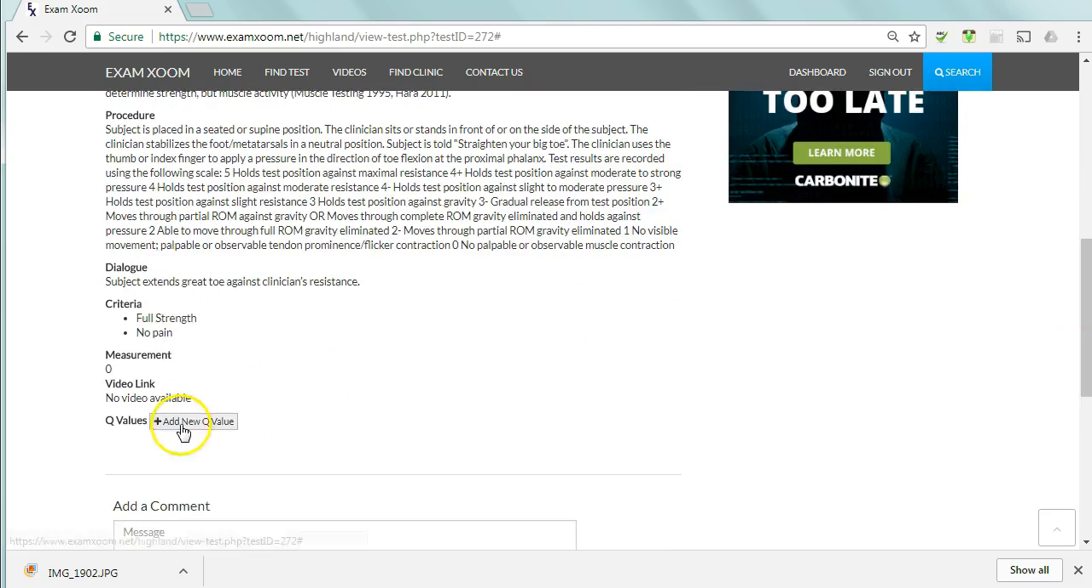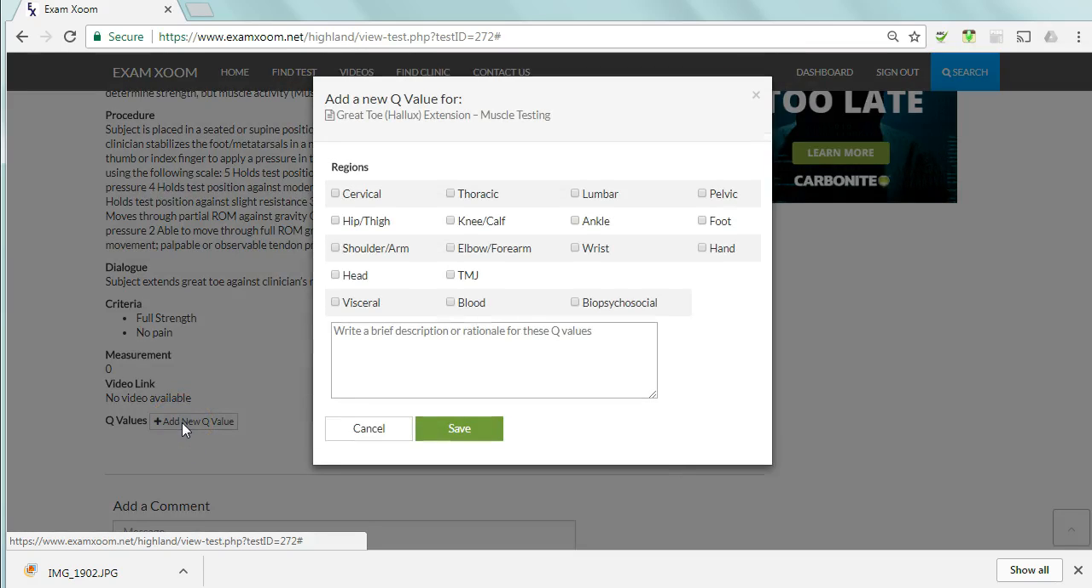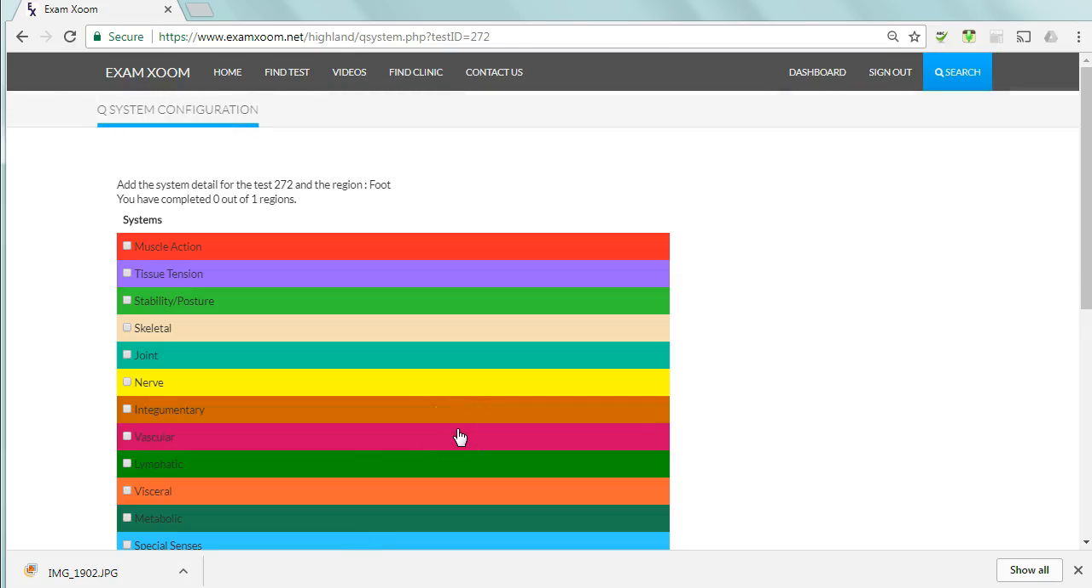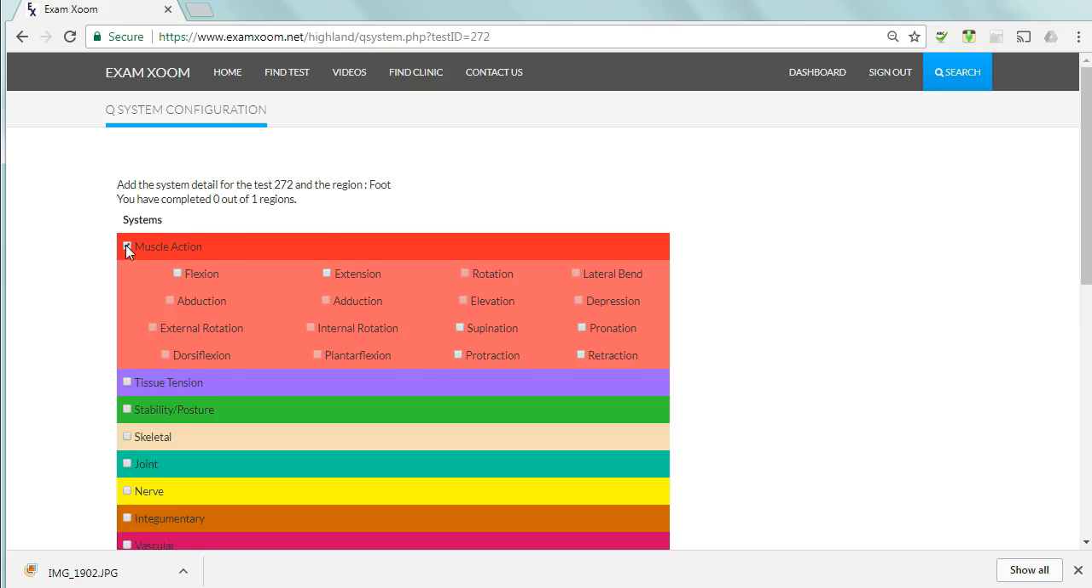Okay. And from here, we're testing the foot. So we're going to select the region that we need to have evaluated. So that's going to be the foot. Now, we'll hit Save, and that'll bring us to another screen. This screen lists the different systems within that region. So one of the systems we're going to test with this is muscle action, and it's going to be extension of the foot, or in this case the toe.